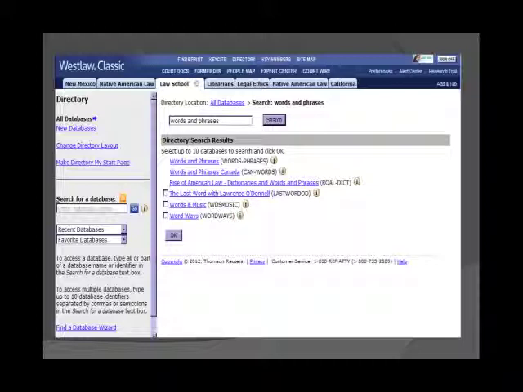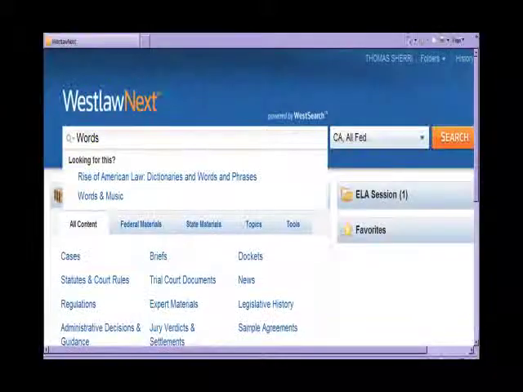Okay? So if you use Westlaw Classic, you put in words and phrases, right, to search for a database of words and phrases, you see that it'll come up right here. In Westlaw Next, in contrast, you can't really find it. Remember the example I showed you last time, Rise of American Law, Dictionaries and Words and Phrases? It's not actually what you're searching for, okay?